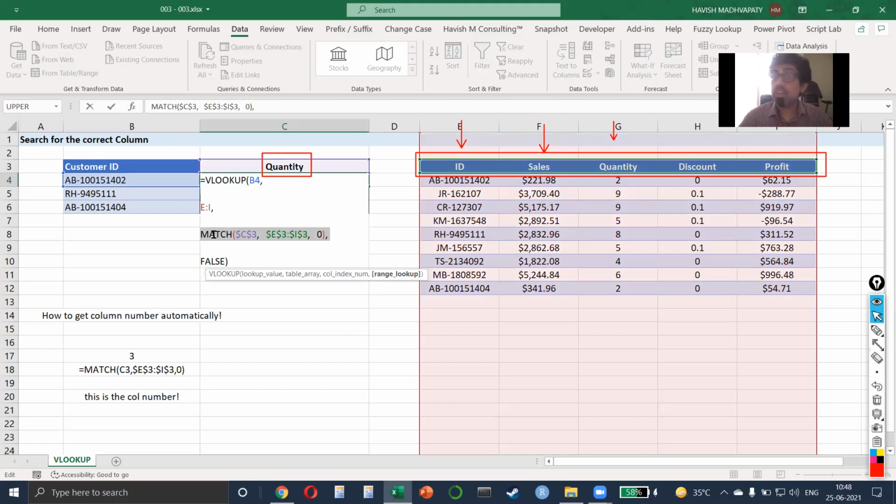Like in your case, doctor was which column in the example that you took? 7. But how did you know it was 7? Because we had to count: C, D, E, F, G, H, I. But that takes more time because you have to find it manually. You might make a mistake. If you use the match function, it would have automatically told you that doctor is in your 7th column.